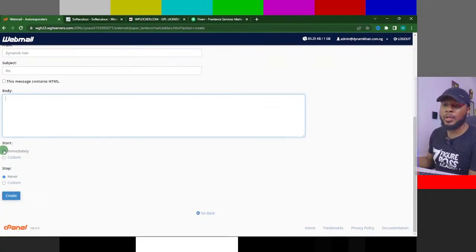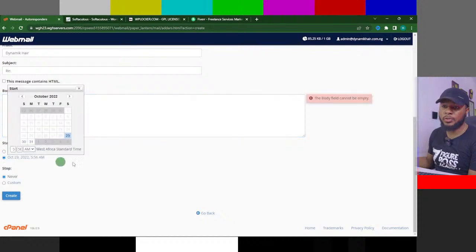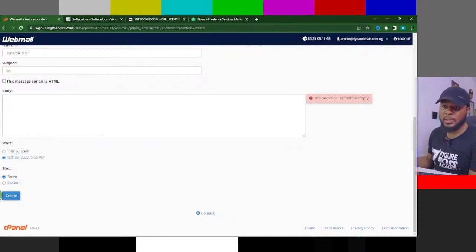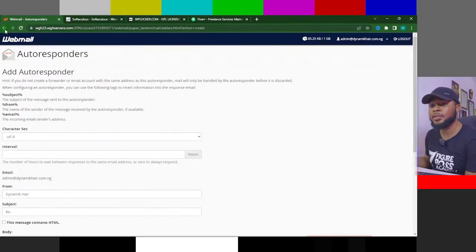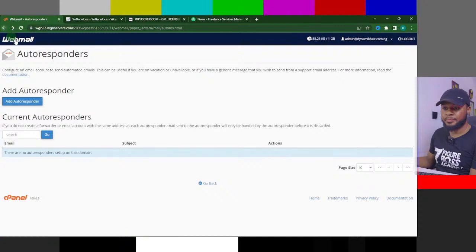So you can start immediately, or you can choose custom for when you want it to start. Then there's also this one, stop: never, or when you want it to stop as well. Then you click on create and you're good to go. So if you have this, you're virtually set up, and that is for autoresponder.